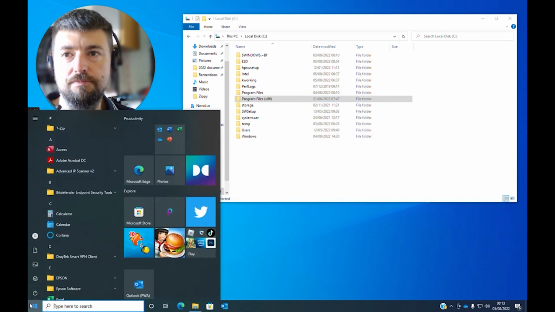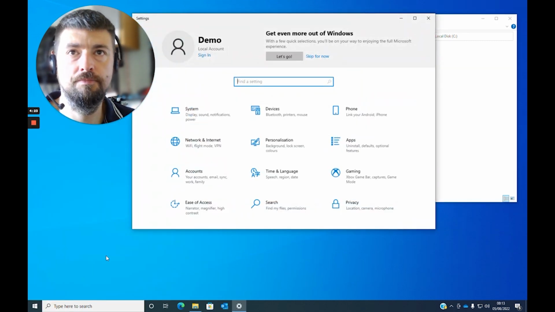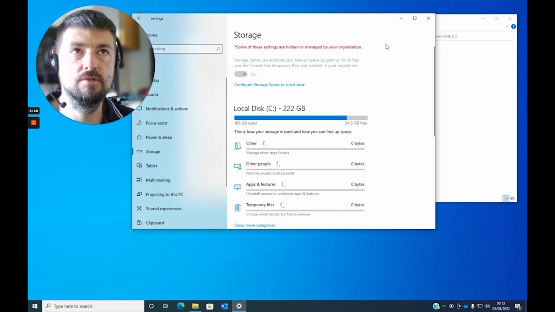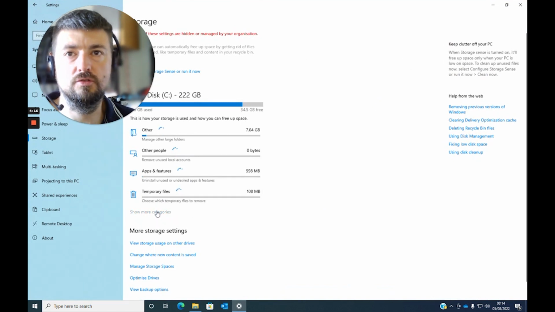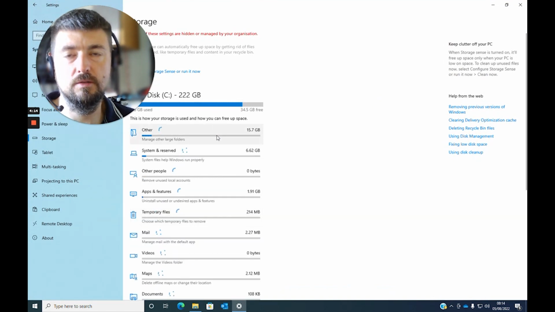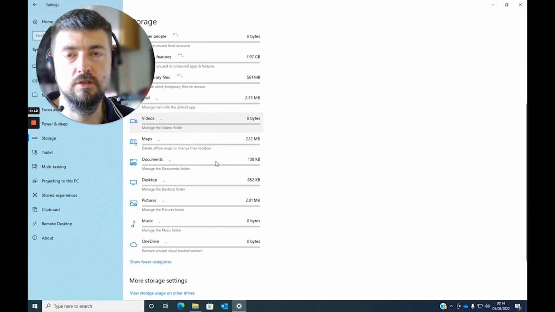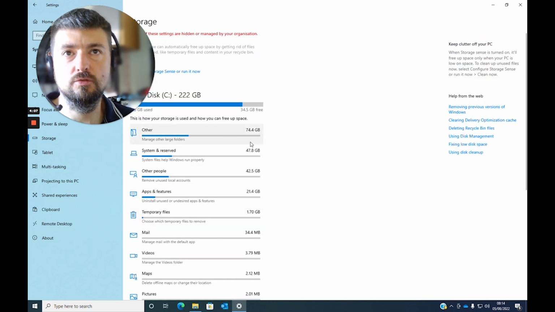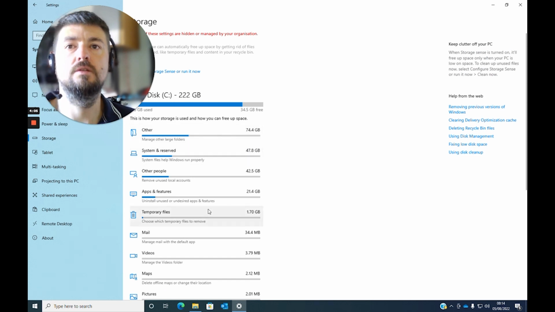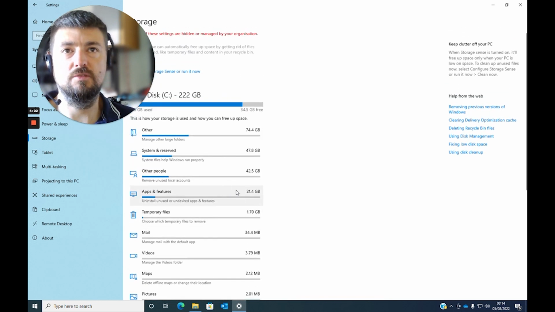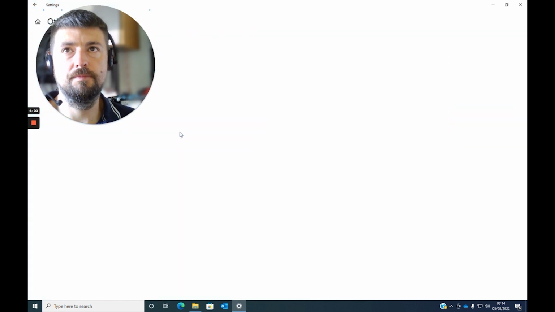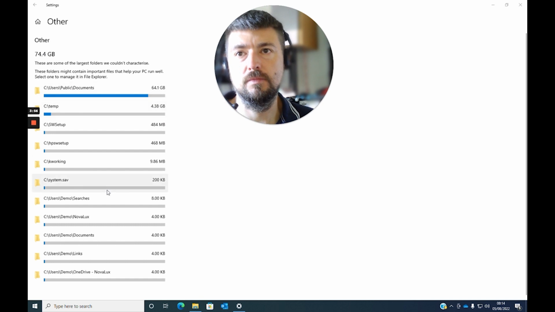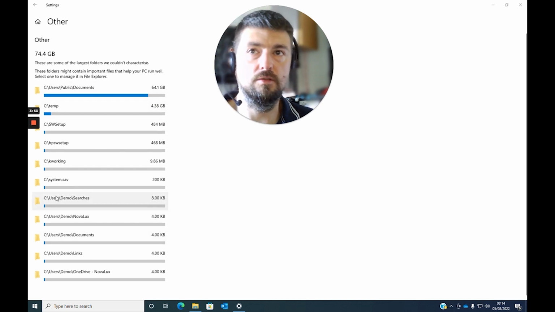Another way you can do it is if you go into Settings, System, and Storage, just click on Show more categories, and this will give you a breakdown of where all your files are stored and list it in size order as well, so you can see where most of the space is being taken up. That just gives you a breakdown there, so if you need to clean up any files, this is a good way to do it.